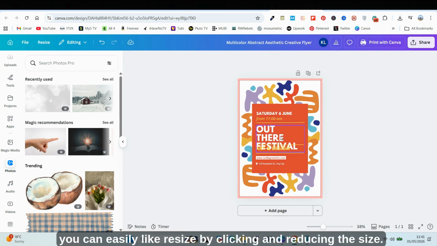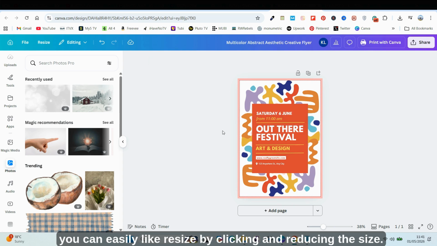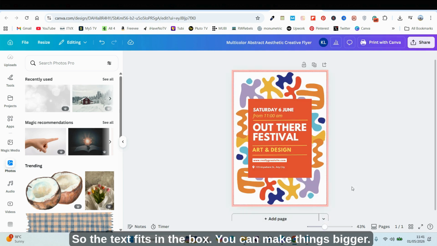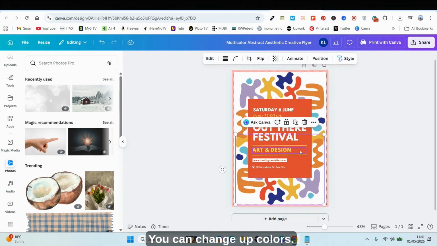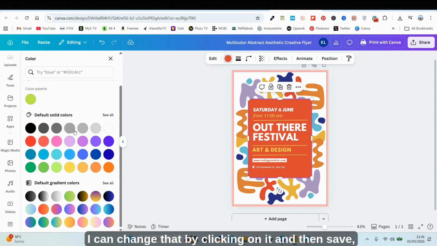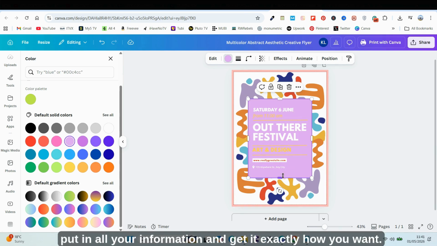If it's too big, you can easily resize by clicking and reducing the size so the text fits in the box. You can make things bigger. You can change up colors. Say if I didn't like this orange color, I can change that by clicking on it, and then say put something like that in. So keep editing, put in all your information and get it exactly how you want.